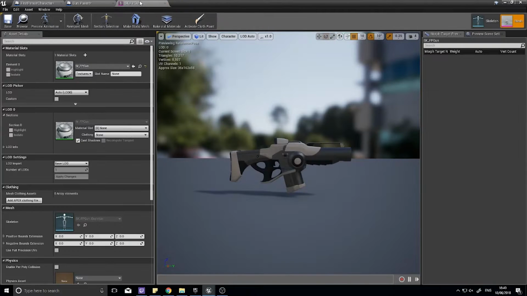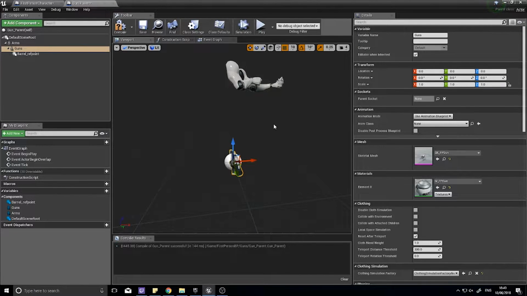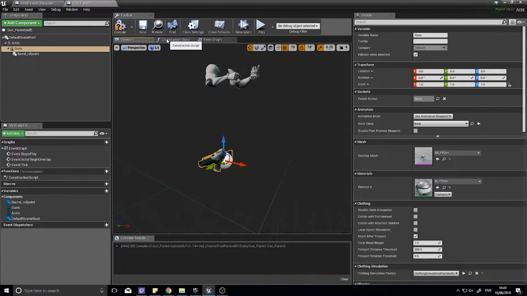So I'm just going to close that, and back on our gun parent, I need to attach this gun to this hand. Well, pardon me for yawning, it's been a long day.